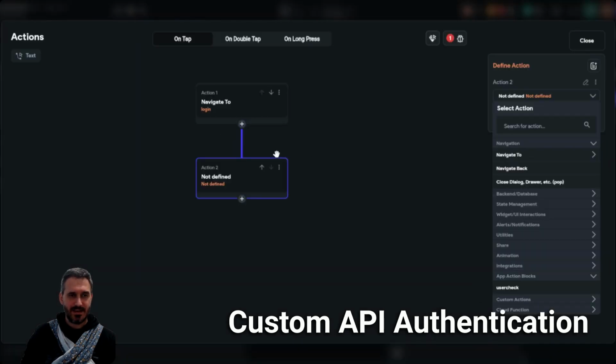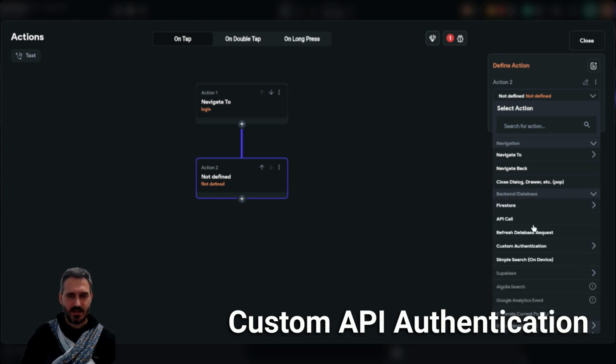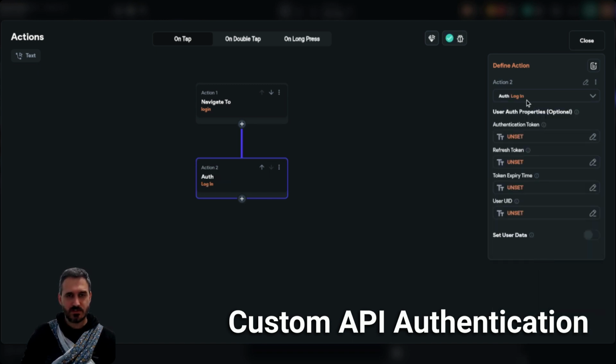You can now add an action, and then, adding an action, go to backend data, go to custom authentication, and now we have three actions. We have the login action, we have the log out action, and we have the update authenticated user. So for example, if we are using the login action, we have to supply a couple of things.